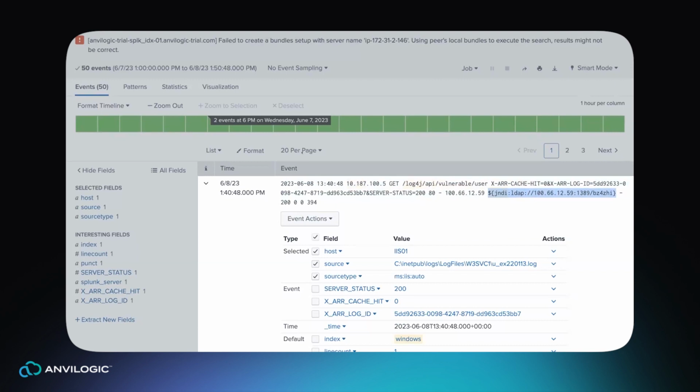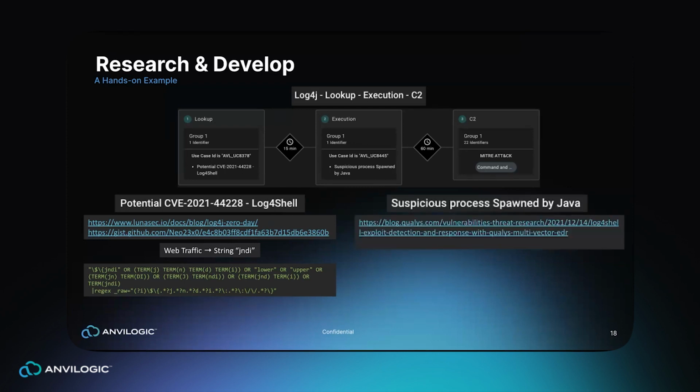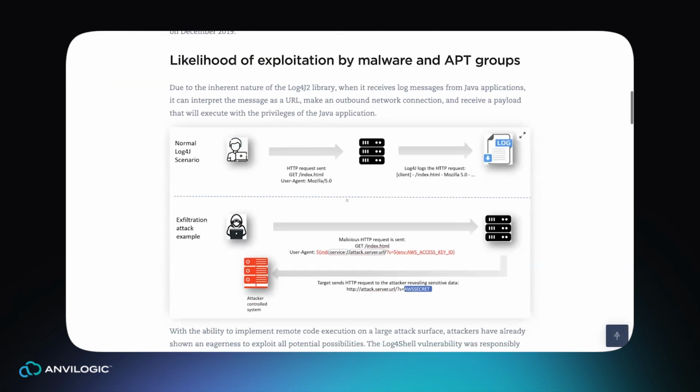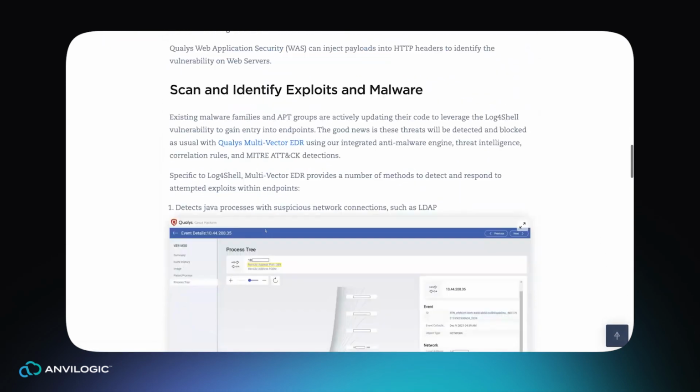So again, that's just a quick example, right? I obviously kind of hand waved really quick at that process, but that's that first researching and developing, right? Finding the relevant articles, putting it into a search. Then you want to think about the next step, right? Which is the suspicious process spawned by Java. So I've got another article for that piece of it, where they actually go through and they break down the whole Log4j scenario, which was a great research article, right?